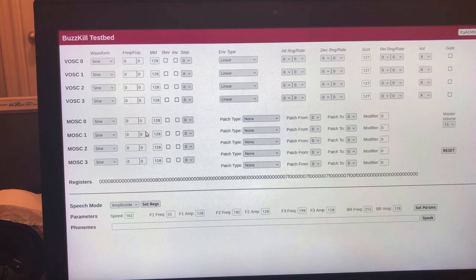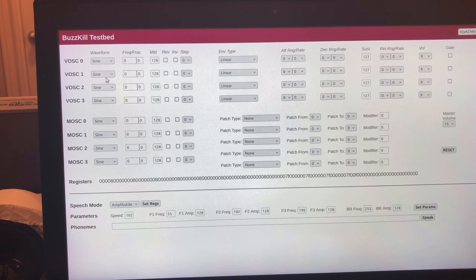When I change one of the controls, you can see what's really going on is it's changing one or more of the register values. Like for instance, if you look right here, I can change the value and you can see it change in the register set here. So what's really happening is the register value is being changed and then that's being sent to the chip to actually control the settings. There are 8 oscillators total, 4 that are audible that are called voice oscillators, and then 4 modulation oscillators that aren't audible but can be used to modify the voice oscillators in various ways.